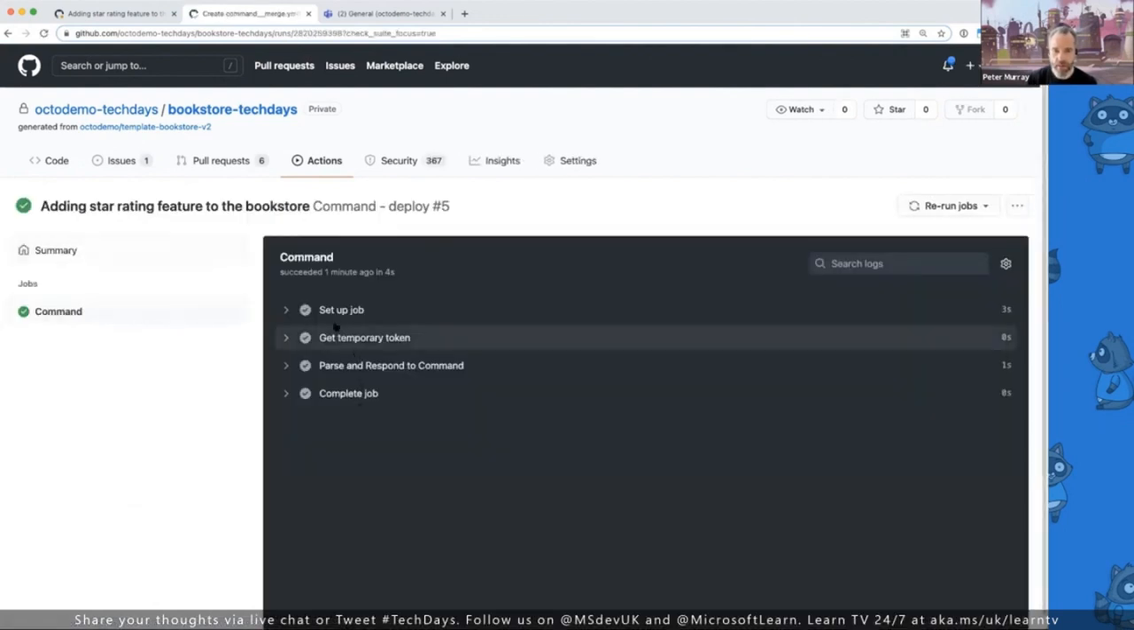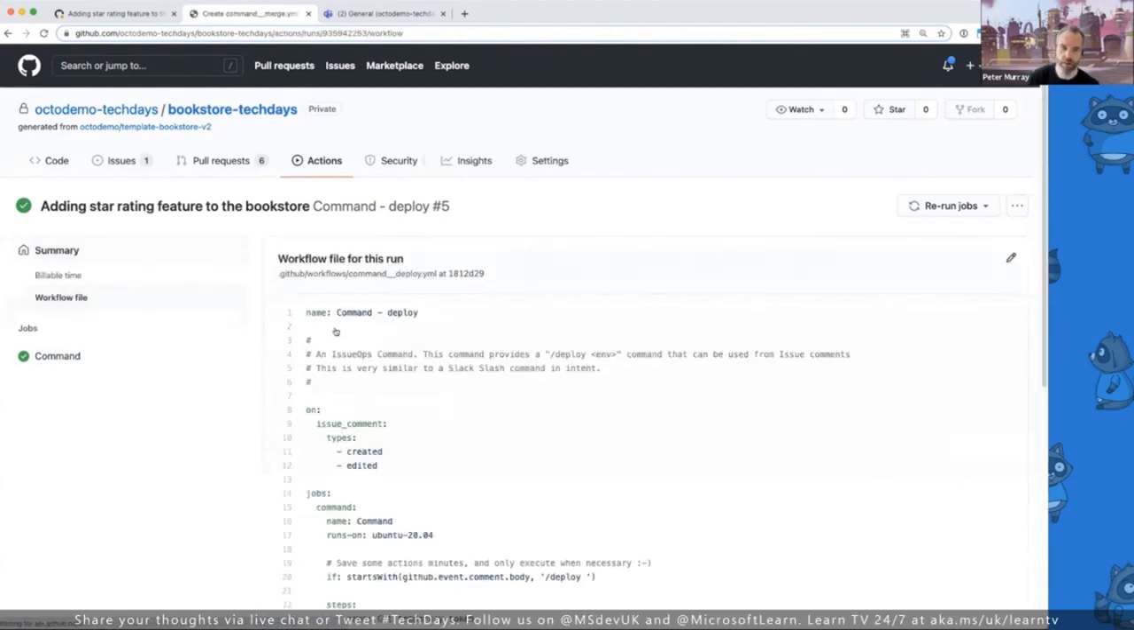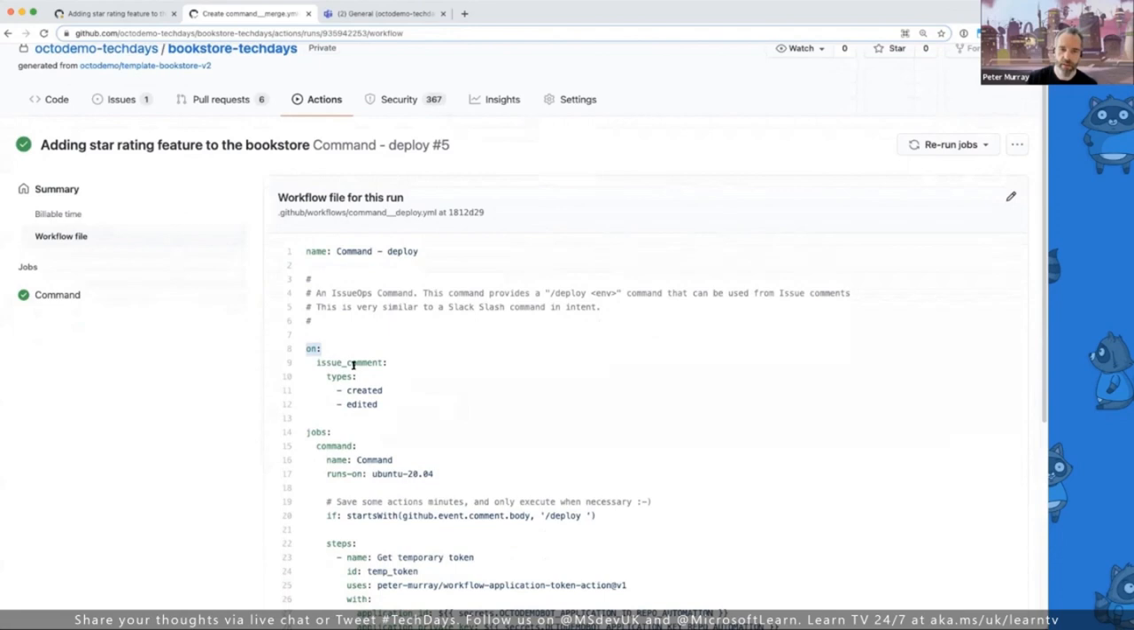And we can see that this went and got us the temporary token, parsed and responded to the command that was issued. Now, what does that really mean in practice? If we look inside our workflow, we've got this trigger set up to listen on issue comments. So pull requests and issues are effectively the same thing inside GitHub with some small variations. But here we're listening to issue comments.